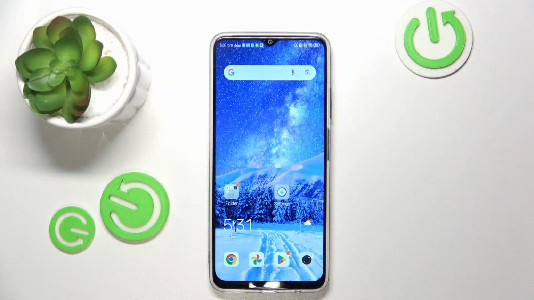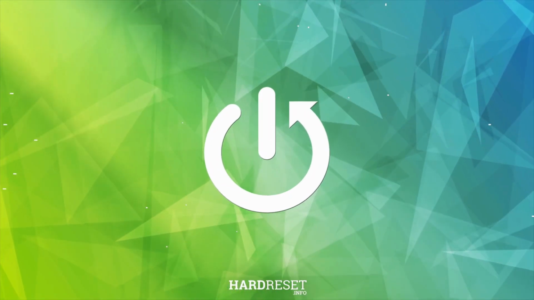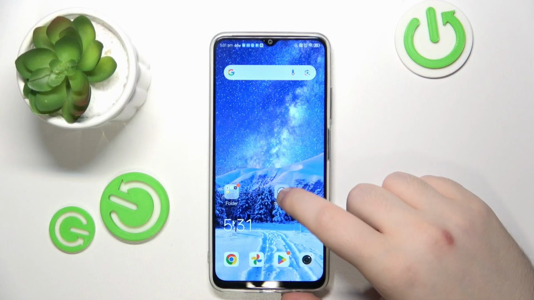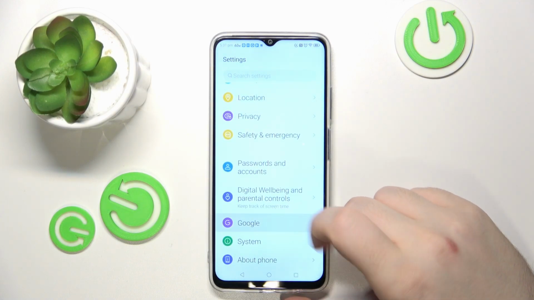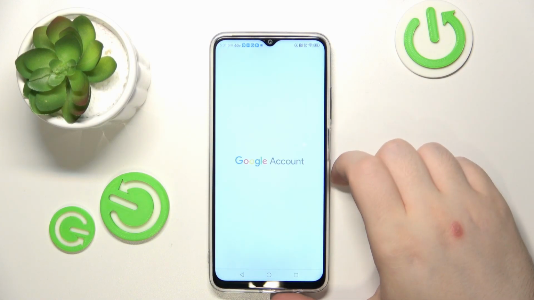Hello, in this video I will show you how to bypass parental control on NUBIA Neo 5G. So you have to start with opening your settings application and then scroll down and click on Google. Now click on manage your Google account.